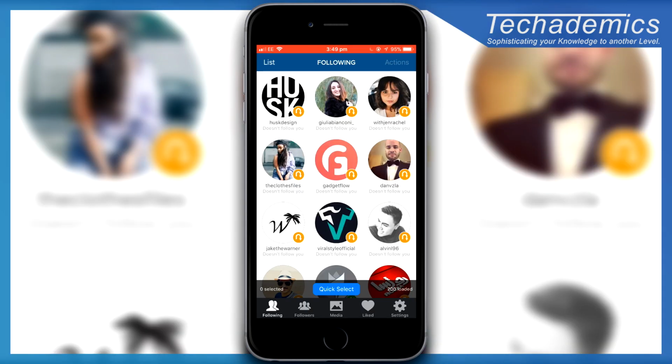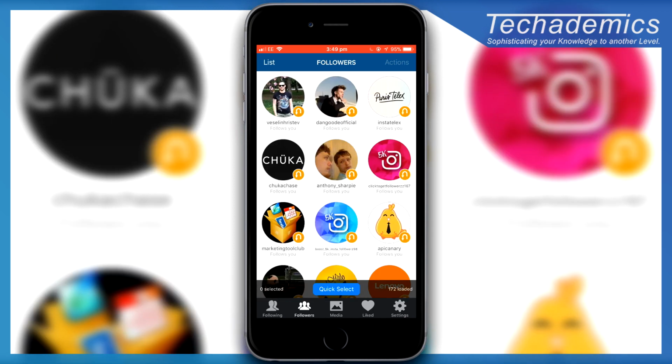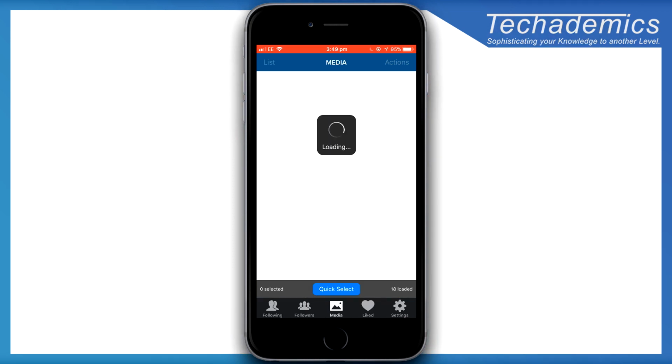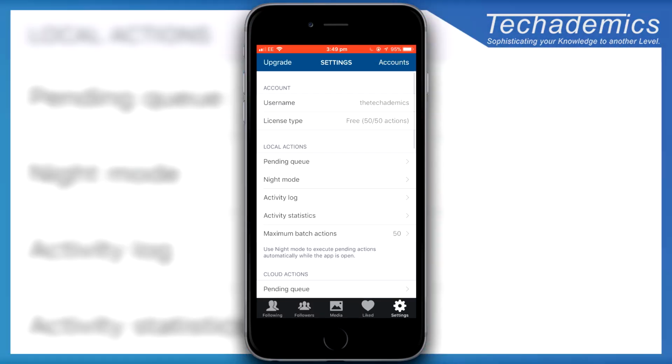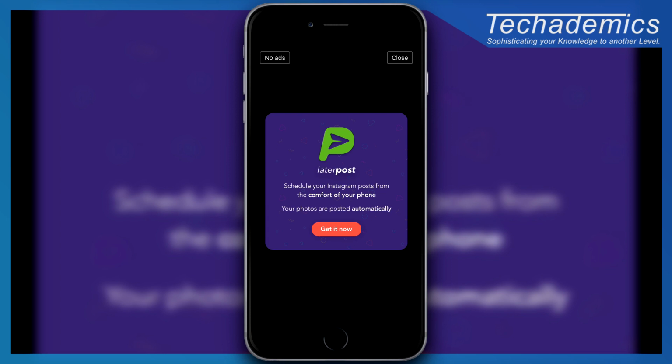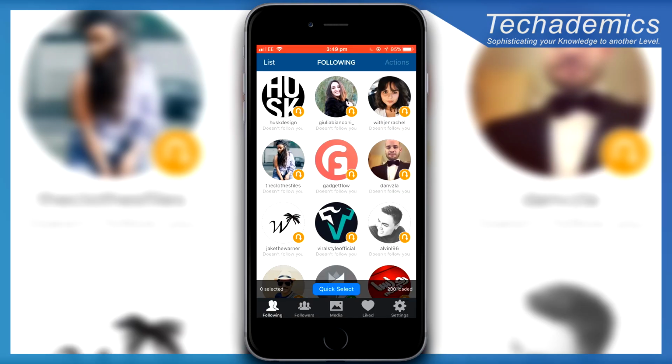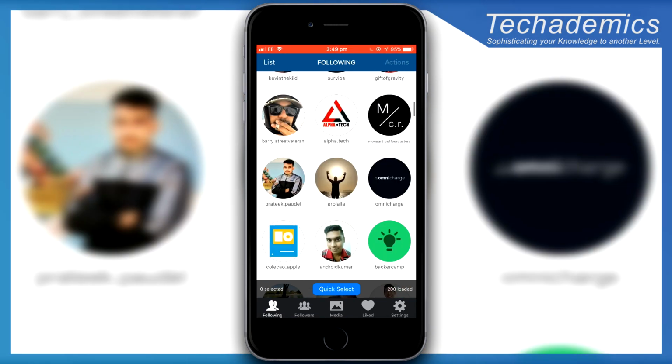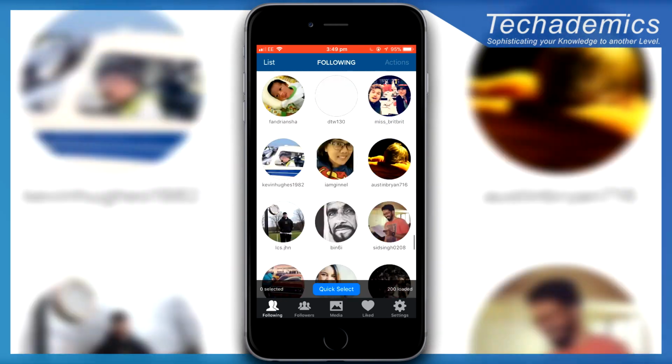Okay, so you'll be greeted with a screen that looks like this, and of course you've got your following, followers, your liked, and your media that's actually on your account, and then you've got your settings. This is the ads version, so we're going to click close on that, and what we want to do first is load in all of your following people.